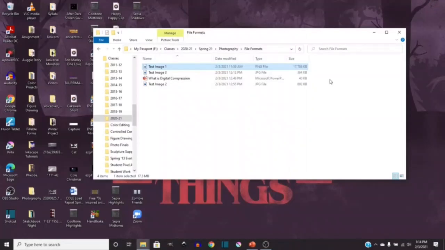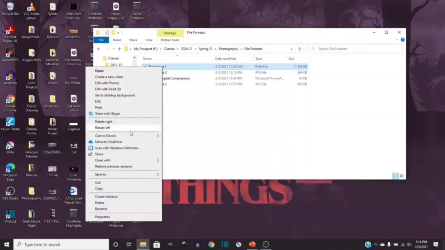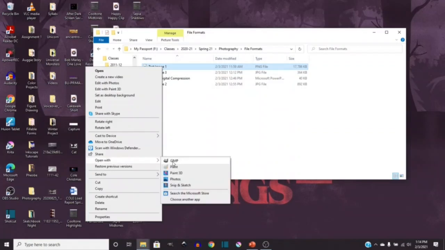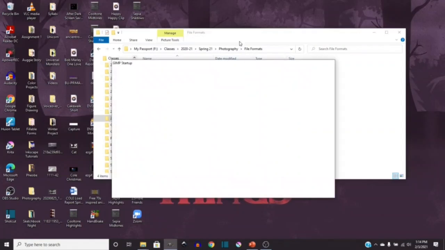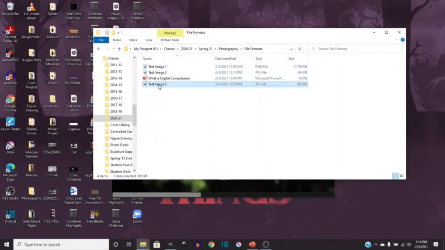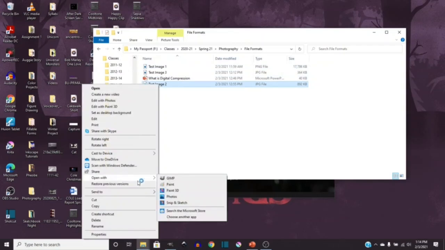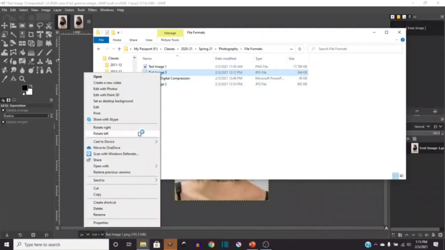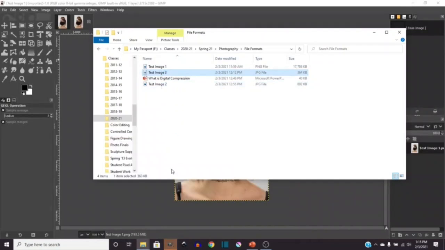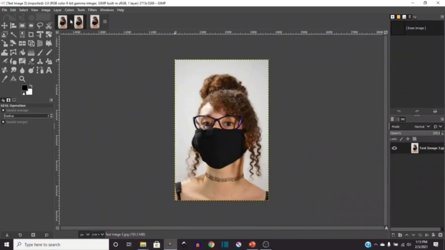However, get up close and we can definitely tell a difference. So I'm going to open each one in GIMP so that we can zoom in tightly on them. Open with GIMP. Why did I put test image 2 down here? All right, so of course, it put them in a weird order. All right, here's number 1.